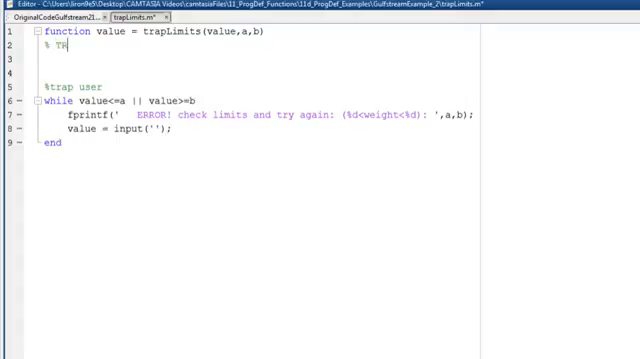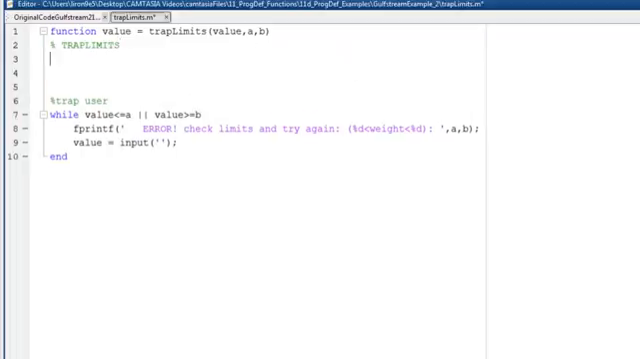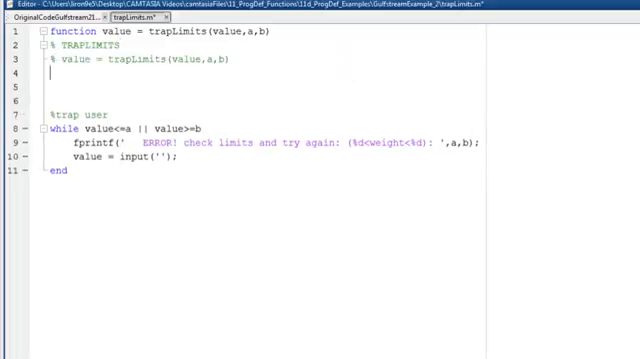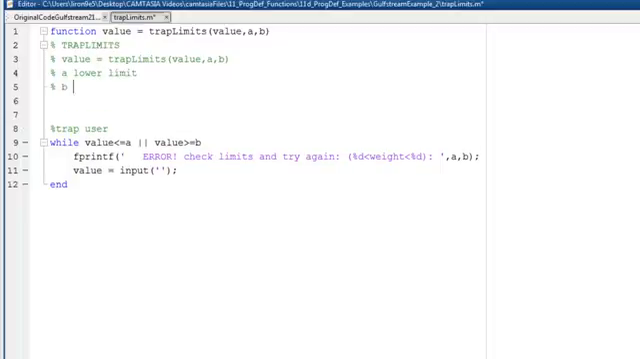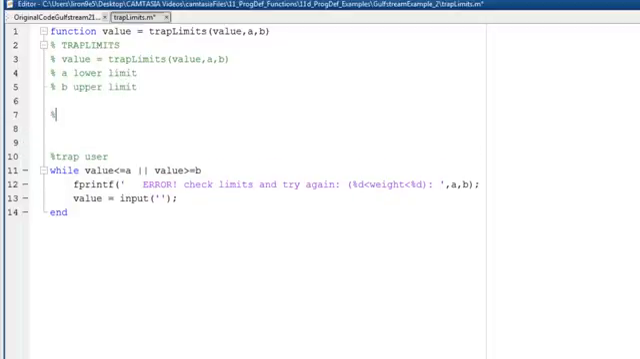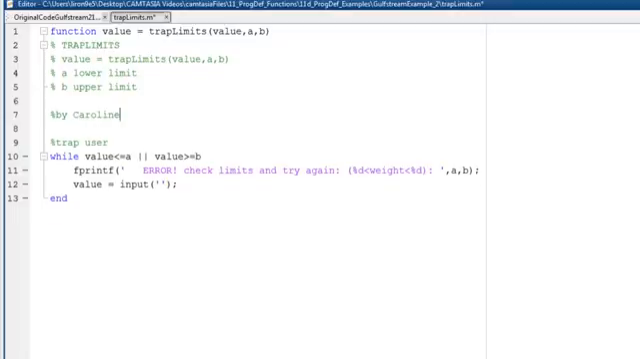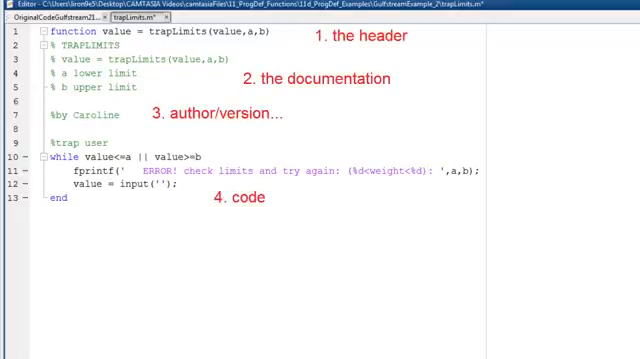Never forget the documentation. Show the user how to use it by simply copy-pasting the beginning, and if it's not obvious, tell the user what the parameters are. So a is the lower limit, b is the upper limit. The name and your section possibly comes third. Separate the documentation from your name from the regular code by a simple skipping of a line.